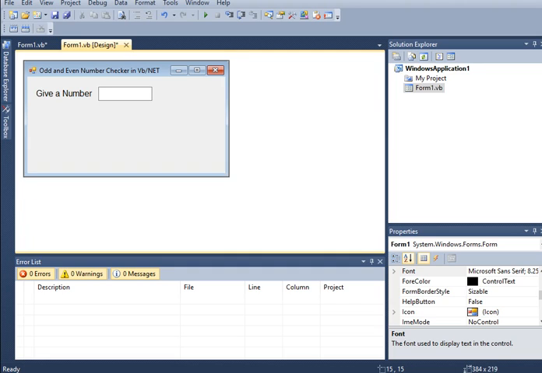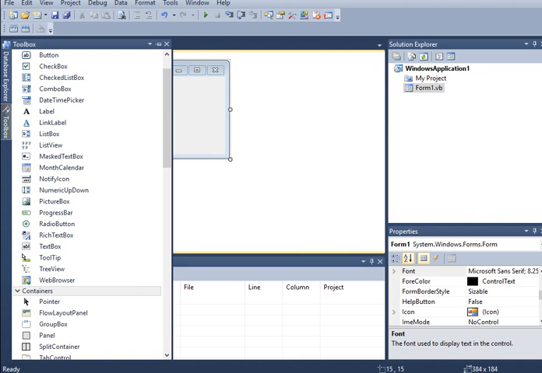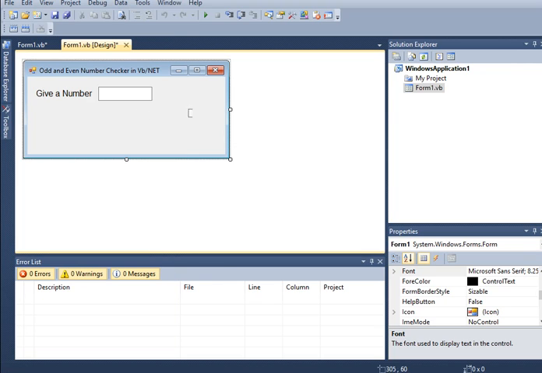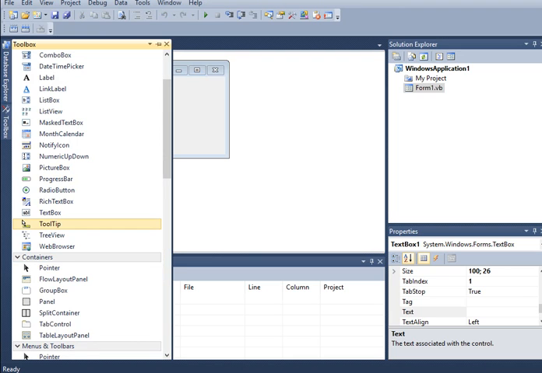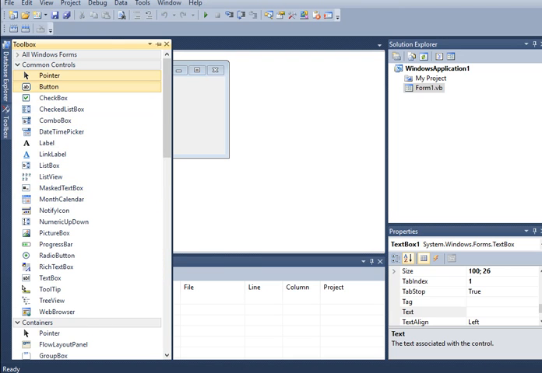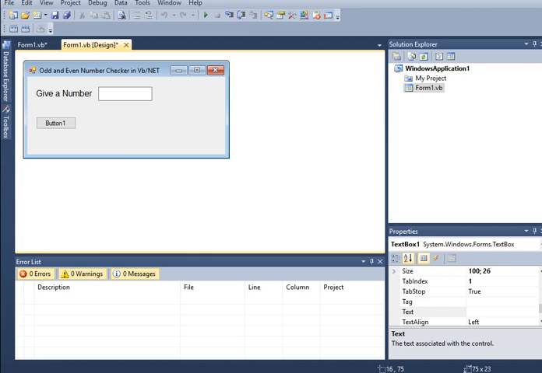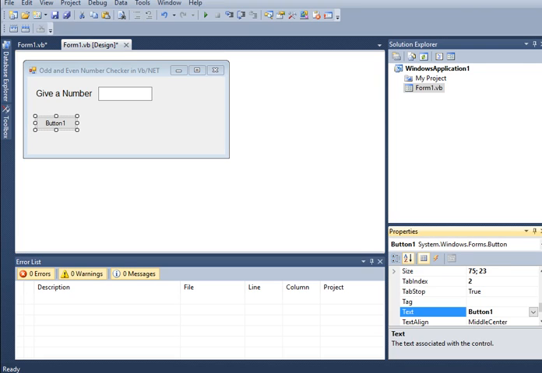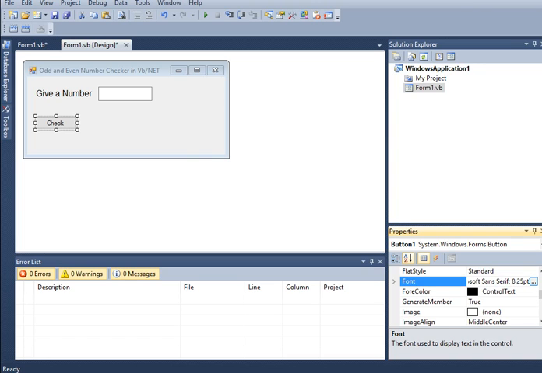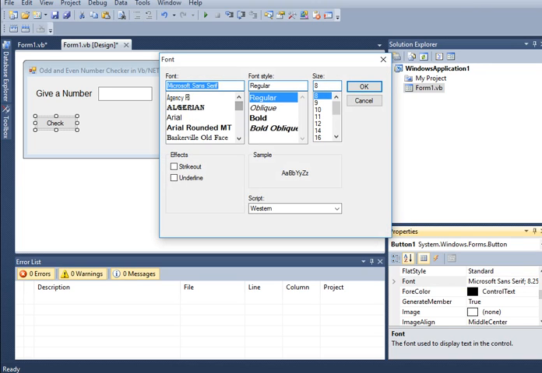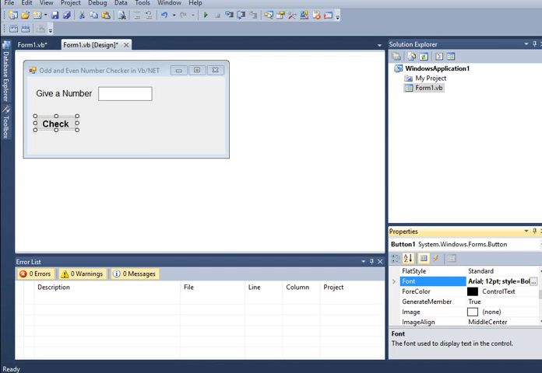So here we go again to our toolbox. By this time we will select a text box, wrong, button, sorry. We will drag here, and then we will name our button check. We go to the font, Arial, bold, we have the size of 12.